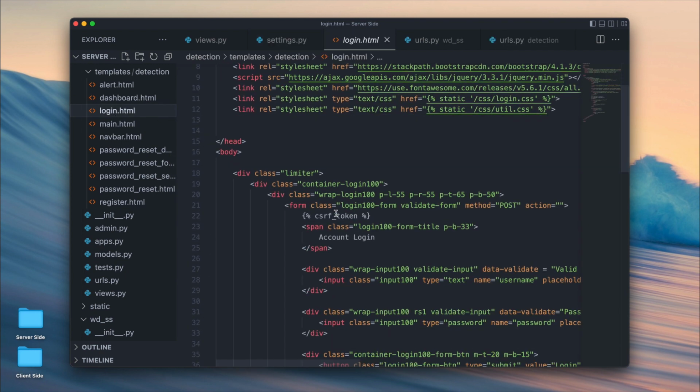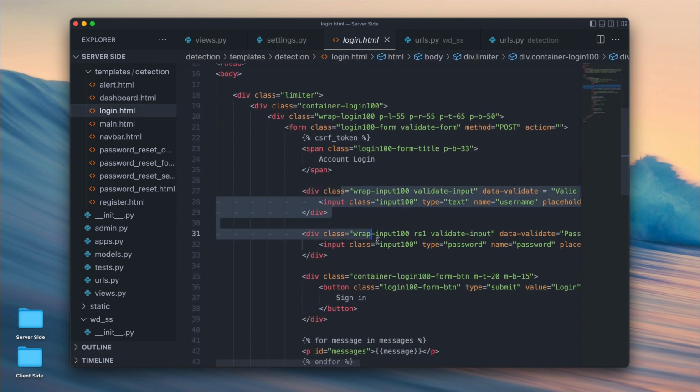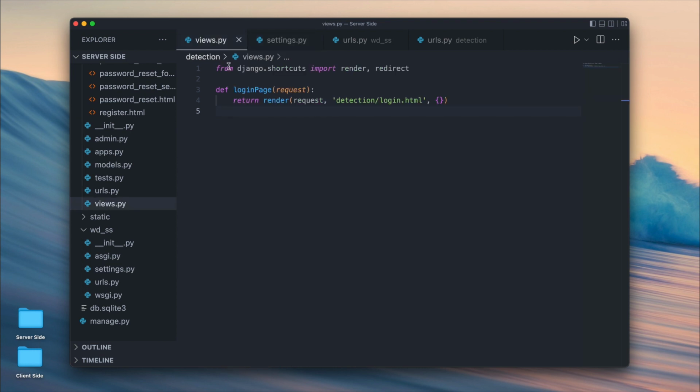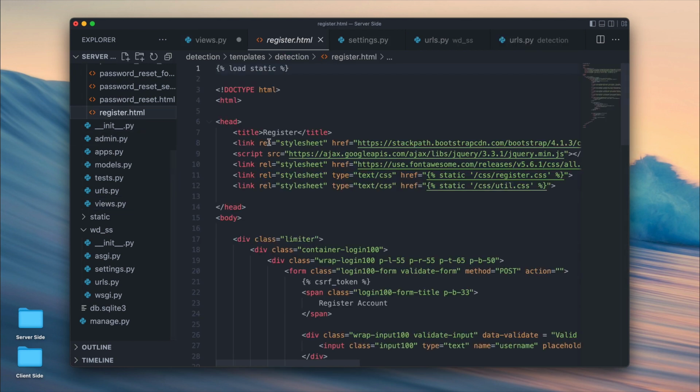Here is the HTML file that is being displayed within the login page. Now we can come back to the views.py file and add other pages. Here we are adding a register page and we will render register.html on request. Here is the file that will be rendered.